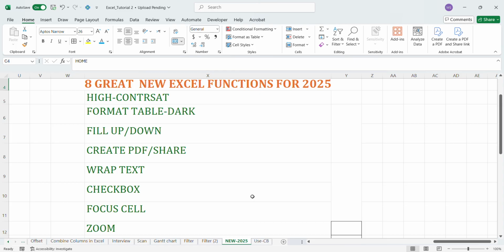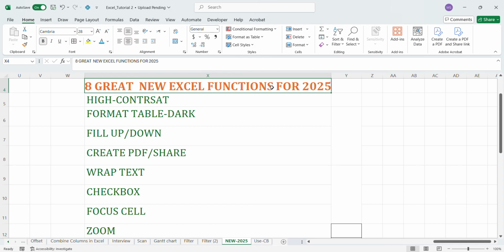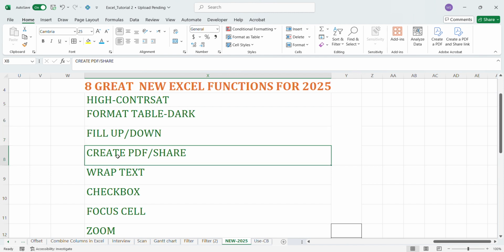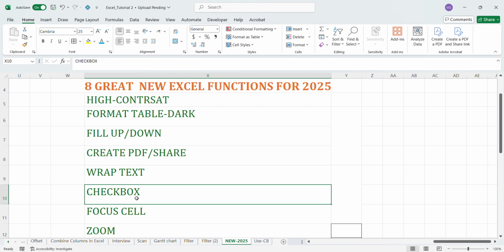Happy New Year 2025. Today we will discuss 8 great new Excel functions for 2025. We'll discuss where you can find them and their functions. The first one is high contrast. The second one is format table dark. The third one is fill up, fill down, creating PDF and how to share. Wrap text, checkbox, focus cell, and zoom.